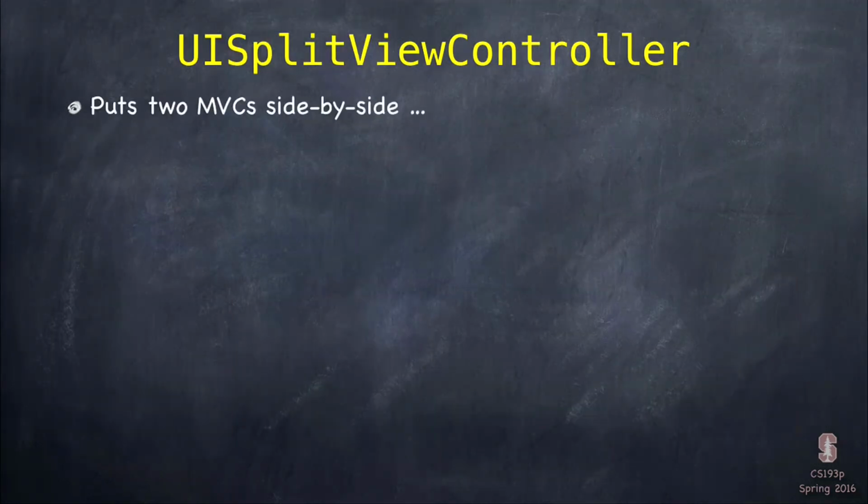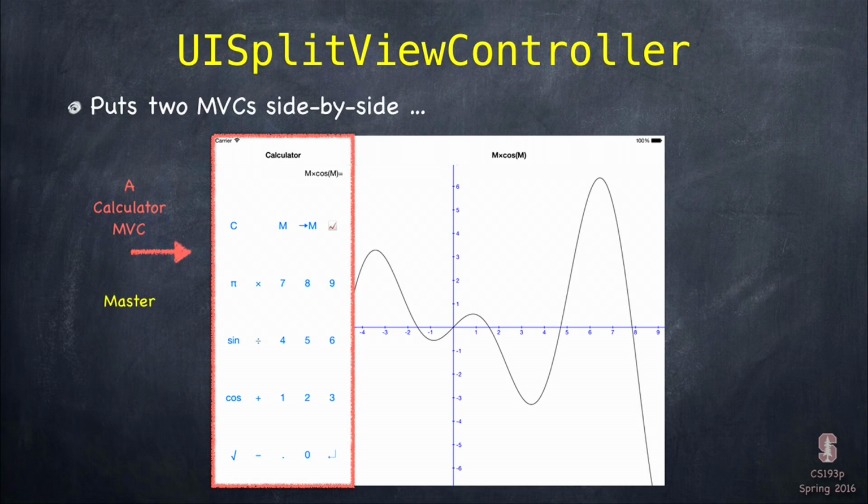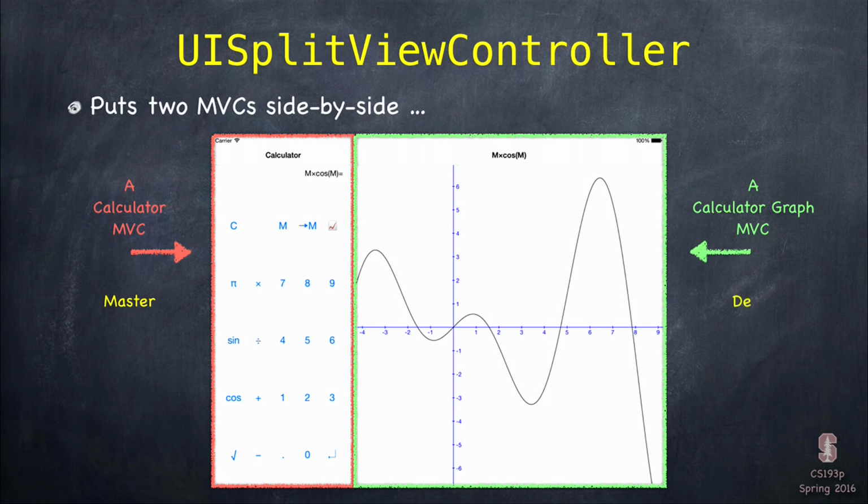What about split view controller? Split view controller puts 2 MVCs side by side. Let's imagine your calculator was a graphing calculator, so instead of just a calculator, it could graph what's going on. Then on the left, you'd have your calculator, and on the right, you'd have a totally different MVC, which is a calculator graph view or something like that. We call the one on the left the master view controller, and we call the one on the right the detail view controller.